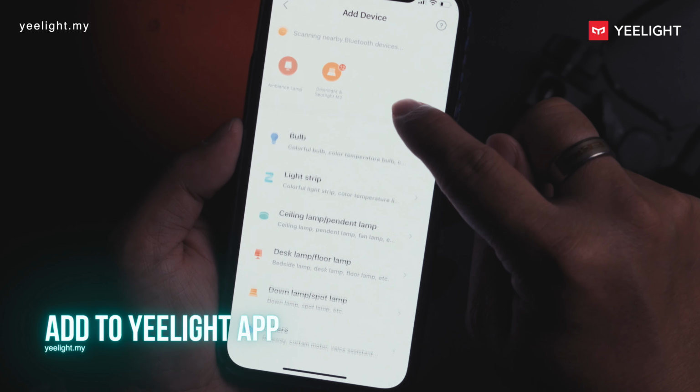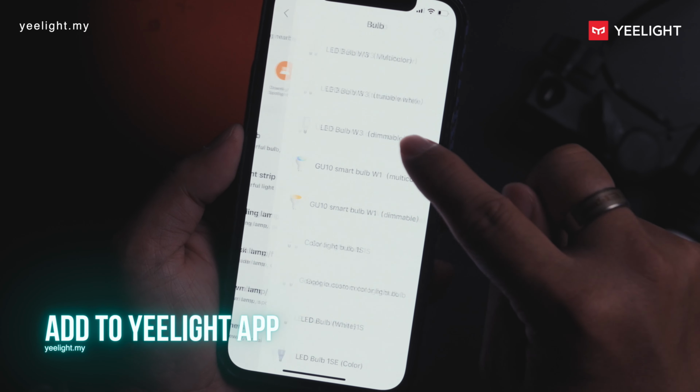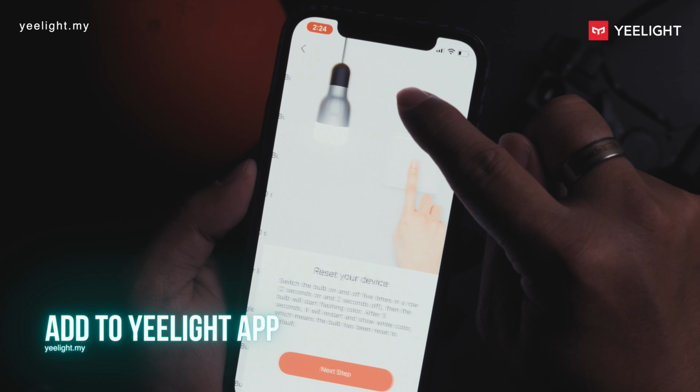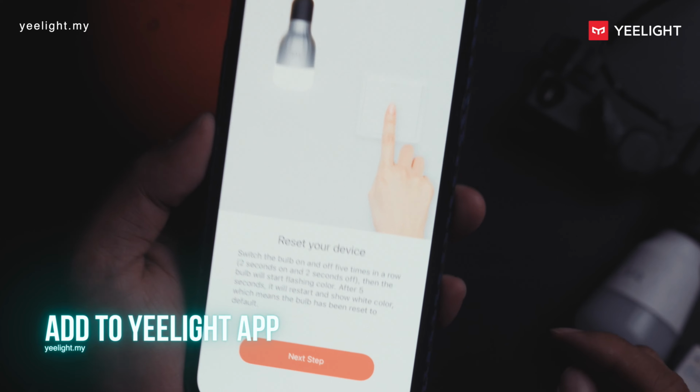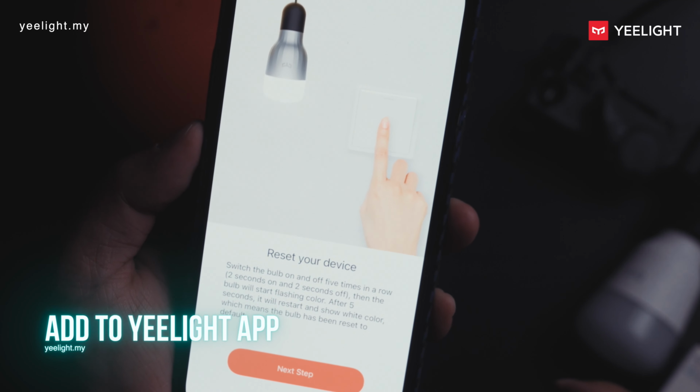Some Yeelights are Bluetooth enabled and you would see them listed on the top. Now if your Yeelight did not appear there, simply select the model of the Yeelight, and in my case, the Yeelight Smart LED Bulb W3, and proceed with the step-by-step instructions that appear on the phone, which is resetting your device.